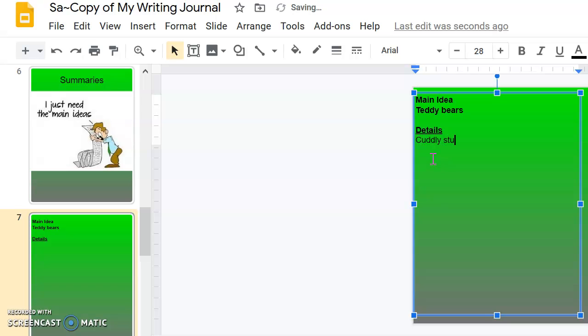Okay, now my teddy bears, I know that they are cuddly. They're stuffed. Oh, look at that. I can do them on one line. That's tricky. So I'm going to put them each on their own line. Get rid of that. I'm going to enter. They're stuffed. They're homemade. I can make them at home. I can also buy them in the store. So see, my details can be single words or they can be little phrases. That's one way to enter.